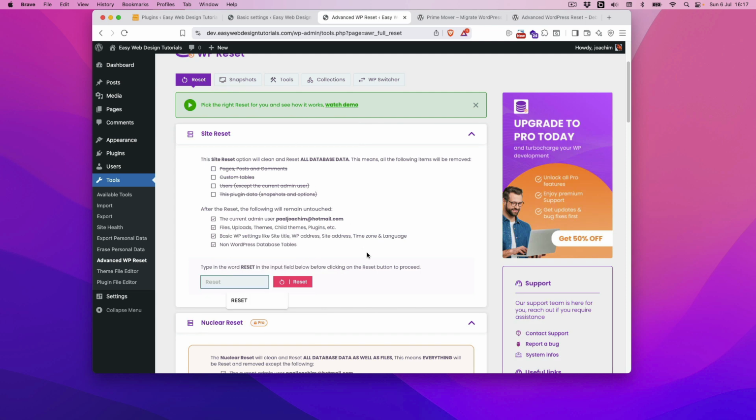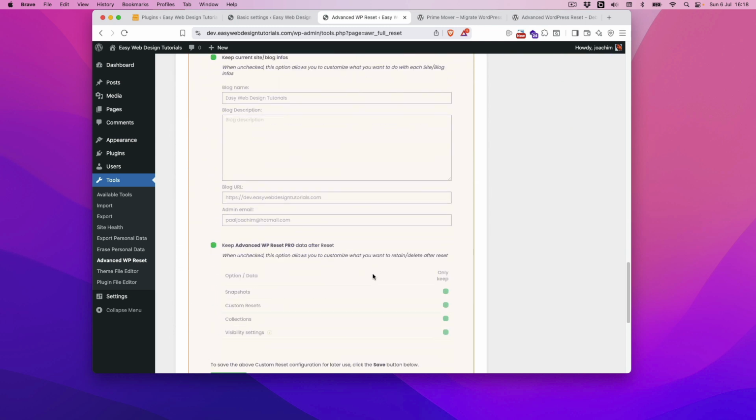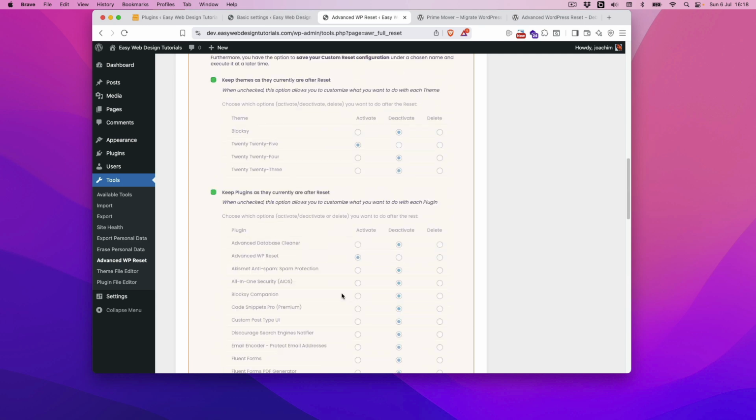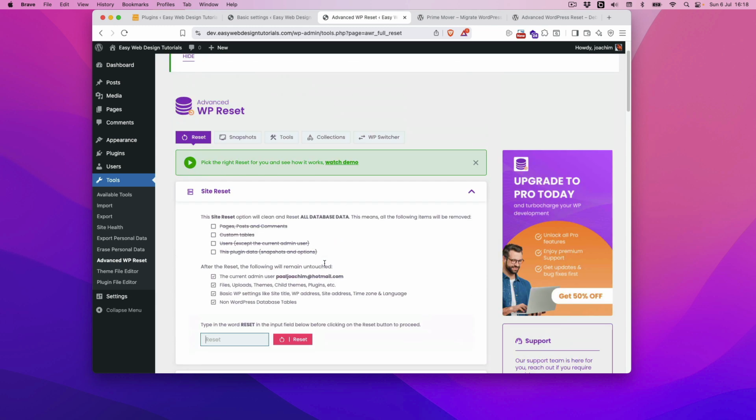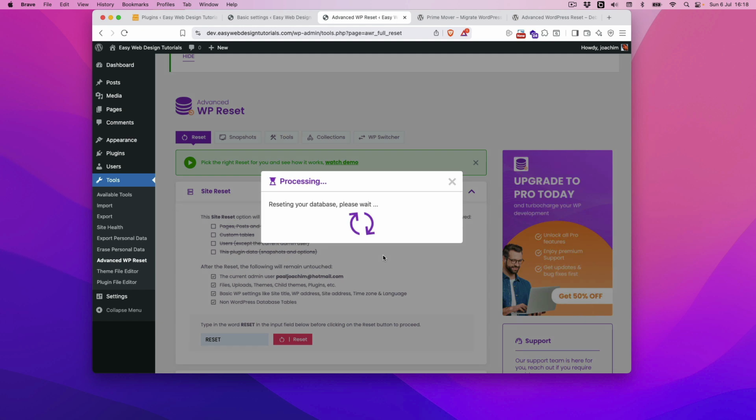This is for the free version, and there are other things for the pro version I can do here. There are a lot more selections to do with the pro version, but I will just do a site reset for this. Here I'll write the word reset, and it will keep the current admin, and I'll keep files, uploads, themes, things like that. Basic WP settings, and it's basically cleaning up the site, making it ready for the transfer. So right now we're just doing a reset.